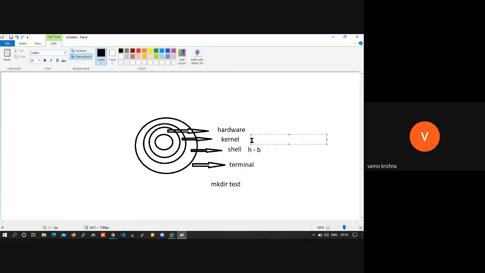Are you getting? Can you repeat the word? Heart. How do you spell it? Our heart is there, right? Heart, H E A R T. Yes, okay, heart of the operating system. Sorry, I'm so sorry. So heart of the operating system.